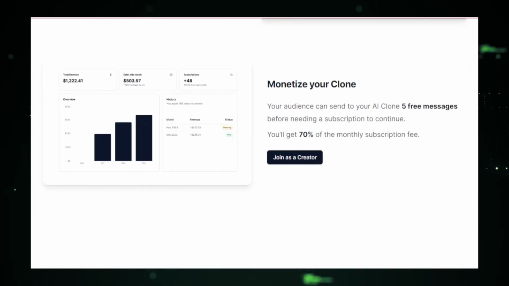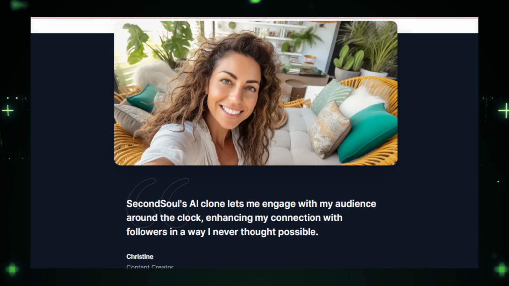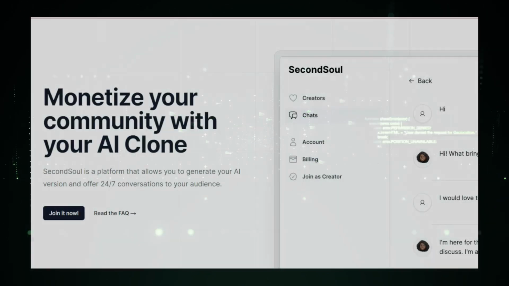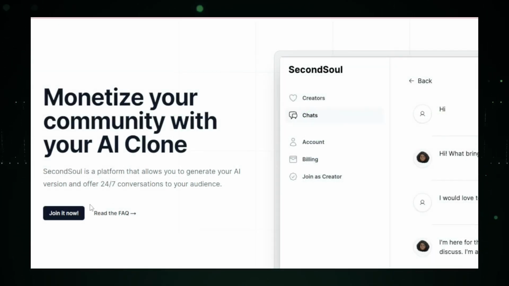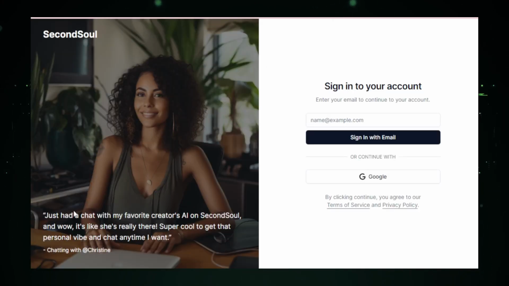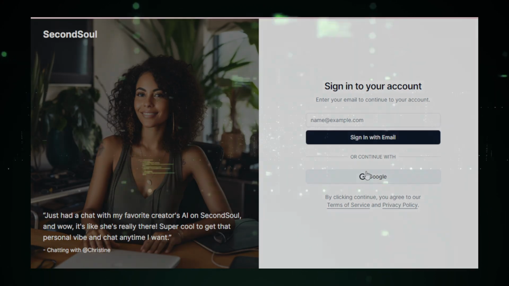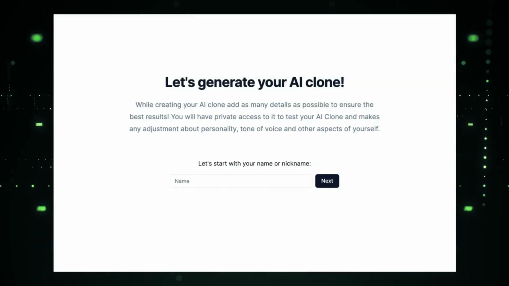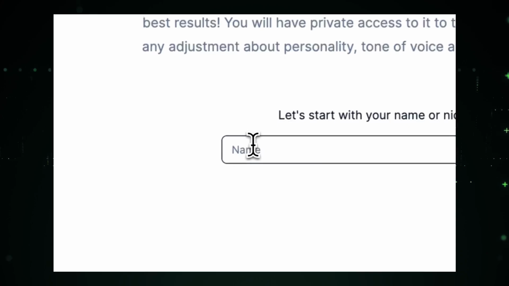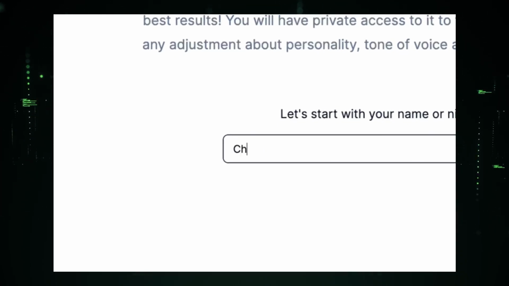Now, let's get into the nitty-gritty of how you can bring your AI clone to life. First things first, head over to SecondSoul's official website, link in the description, and sign up. It's a breeze. You can use your email or log in with your Google account. Once logged in, you'll find yourself on a sleek dashboard. Name your AI clone and we're off to the races.